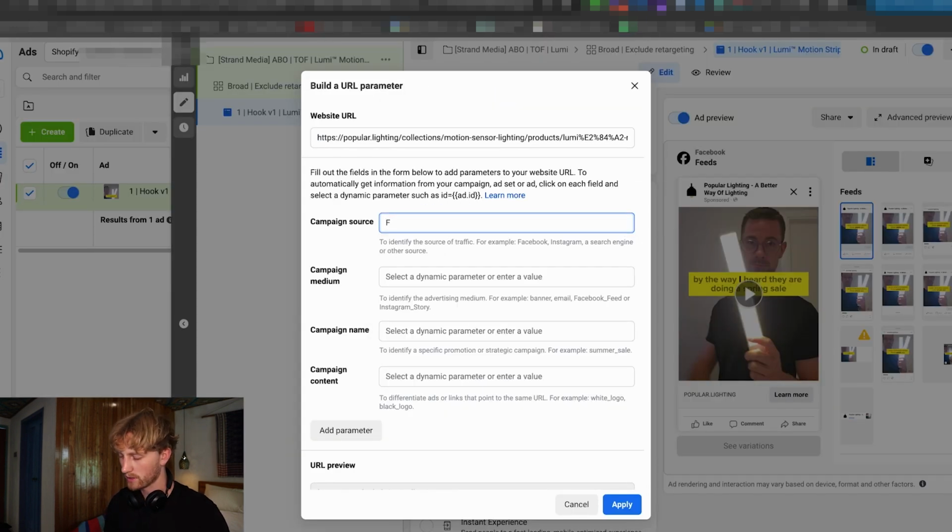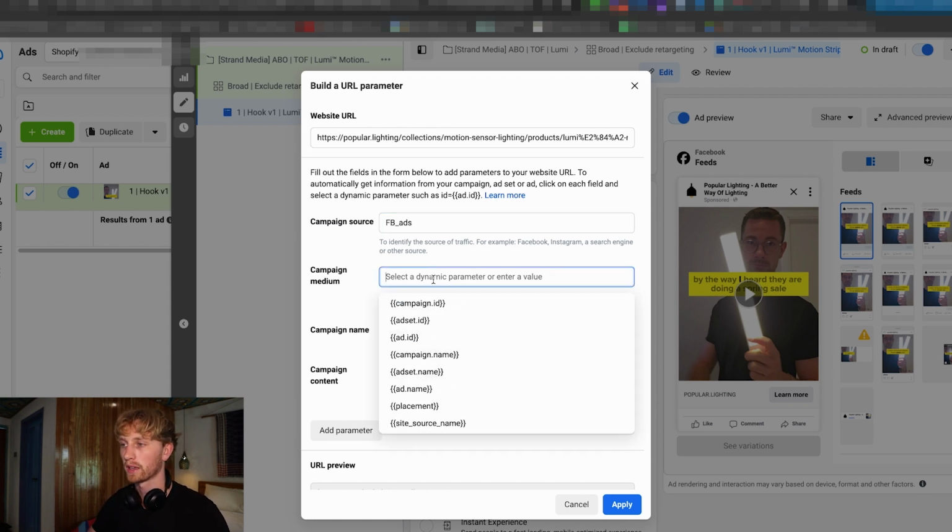First and foremost, the source is going to be Facebook ads. By using URL parameters, you can usually see in Google Analytics or in your Shopify reporting section where the traffic is coming from. Sometimes the actual tracking with the pixel isn't that reliable, so having this extra setup makes it so that you can more easily figure out which ad is getting you the most traffic, or is the most effective at getting people to click onto your website.